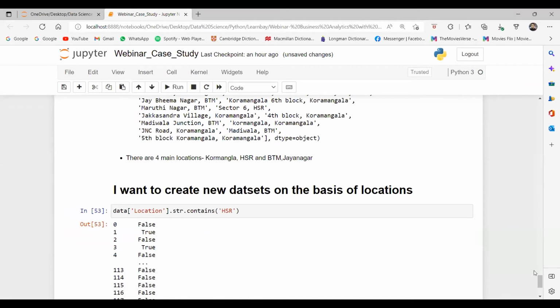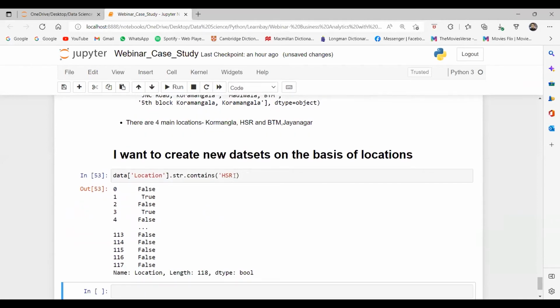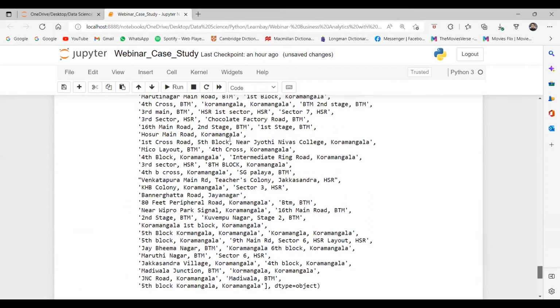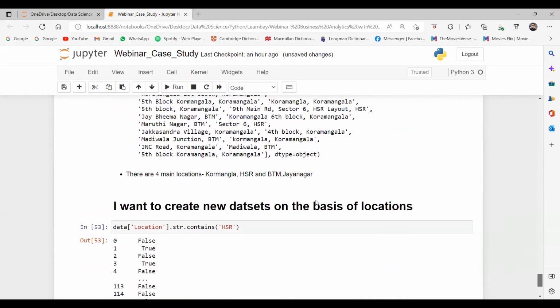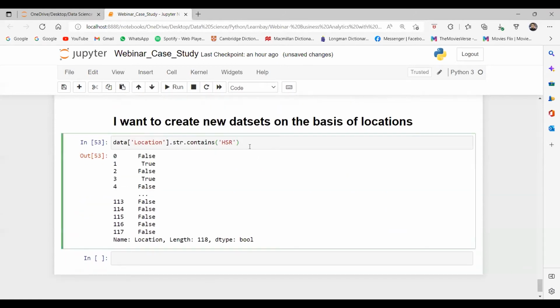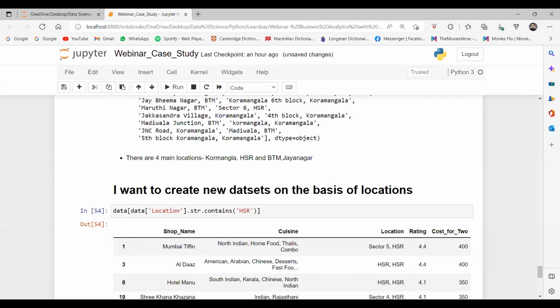So it is giving me Boolean values. Where we have HSR, like anywhere, at the first, at the last, wherever we have HSR, it will give me true. If there is no HSR, it will give me false. So it is giving me the Boolean values. Now I want the actual values. I can pass it inside a data frame. Now I'm getting the values.